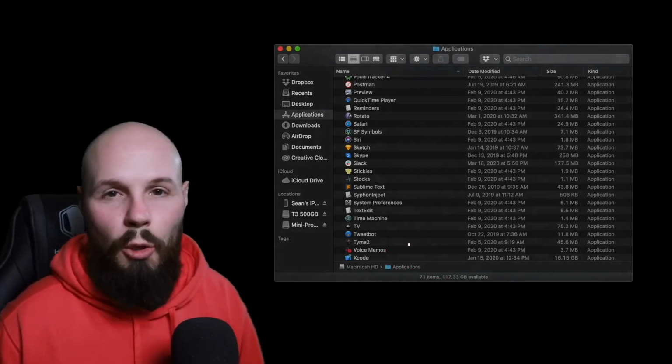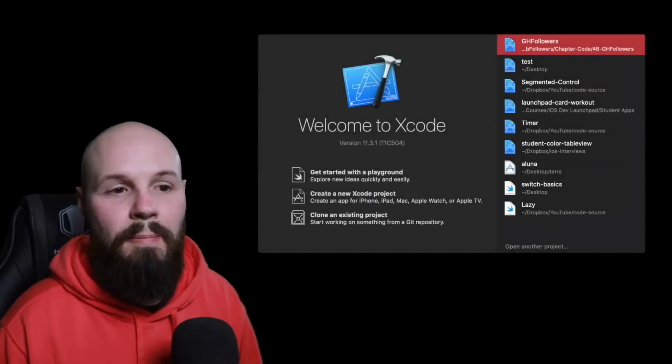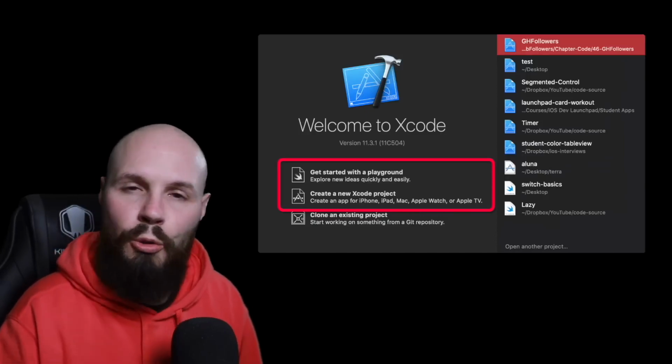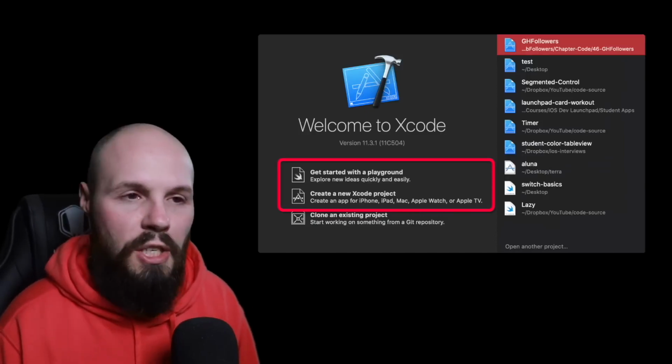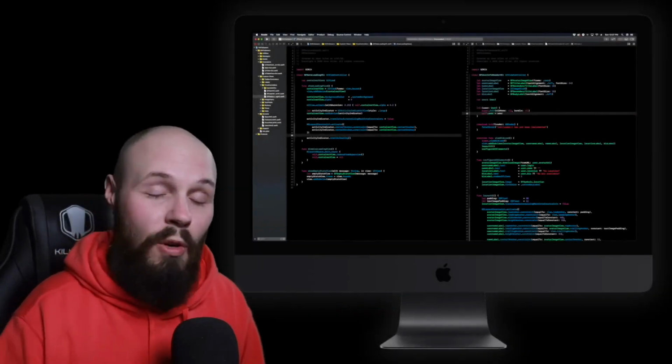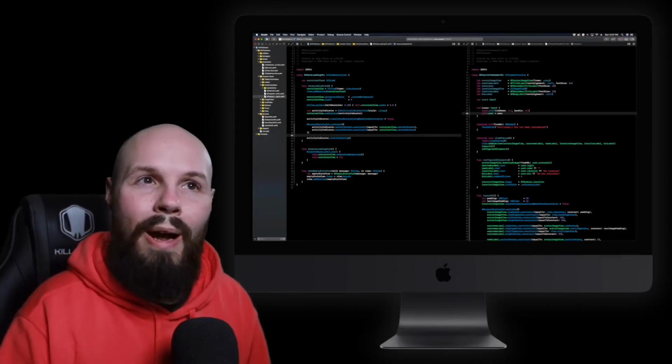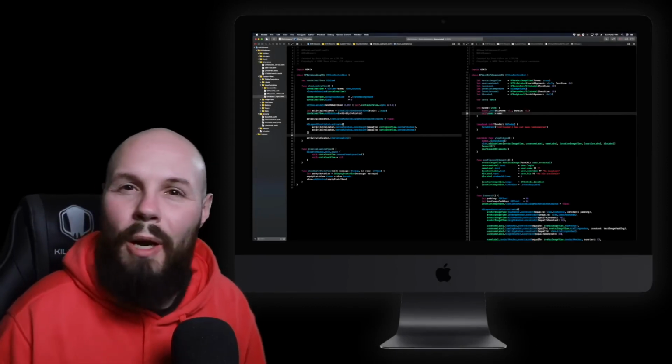Go ahead and double click on it to open it up and you'll see this quick little menu screen. Now, as you can see, there are 2 paths we can take. We can create a new project or create a new playground. We'll start with a project. So opening up a project is a full-fledged app, whether that's an iPhone app, Mac OS app, watch app, whatever. That's a full-blown app.